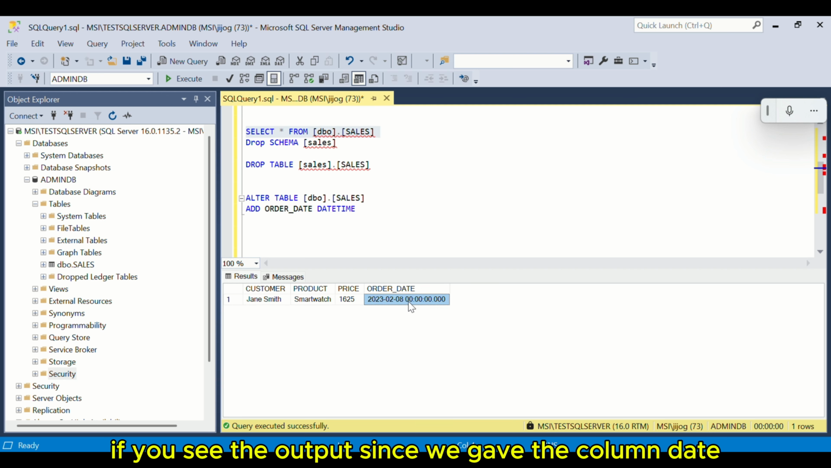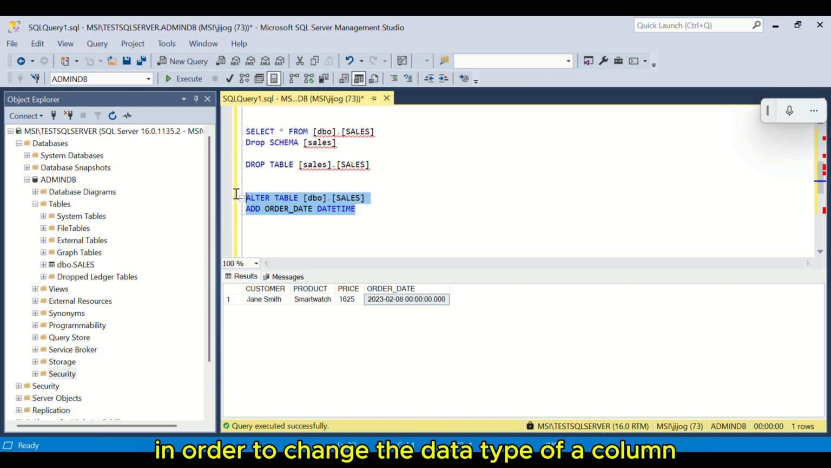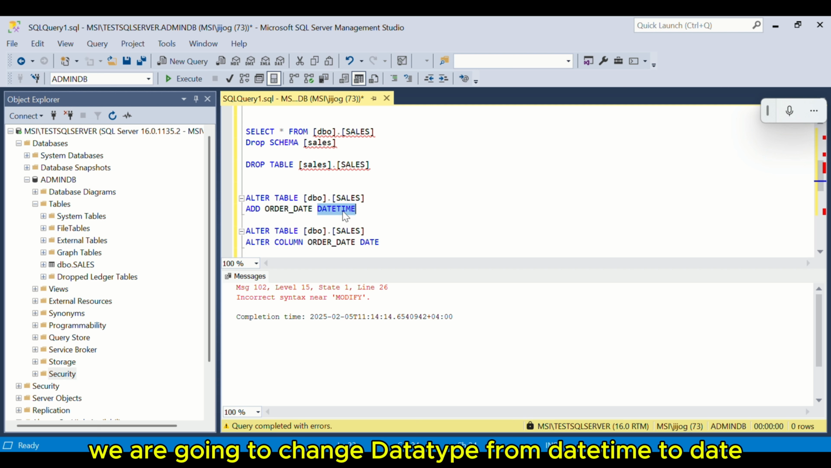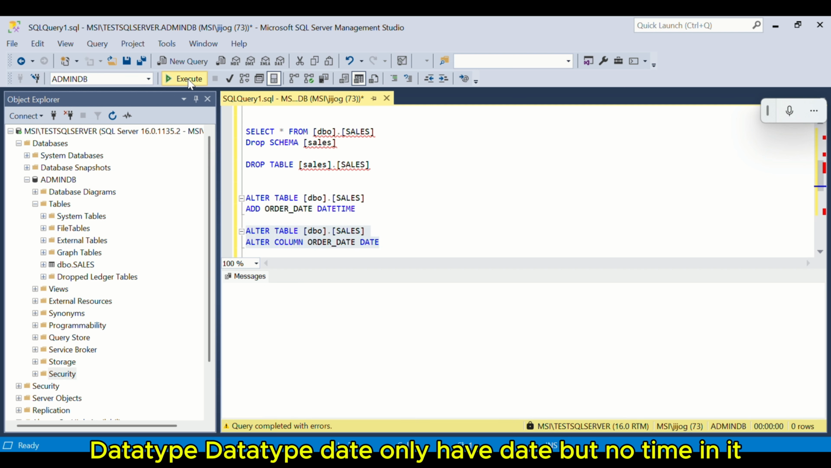If you see the output, since we gave the column datetime data type with date value, 0 time value also added. In order to change the data type of a column also we use alter. We are going to change data type from datetime to date data type. Data type date only have date, but no time in it.